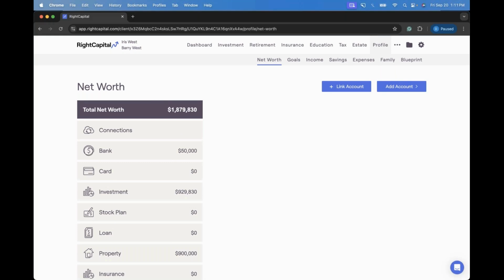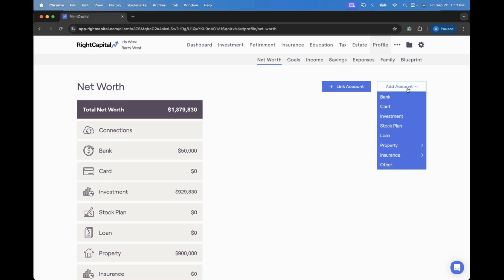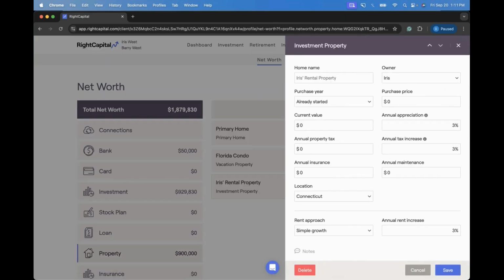Great, so that brings us to investment properties or rental properties. We are going to spend a little bit more time walking through the data entry for investment properties just because it is a little bit more nuanced in terms of some of the inputs. So again, we're going to click Add Account Property, and then in this case, we're going to click Investment Property to add that rental to the client plan here.